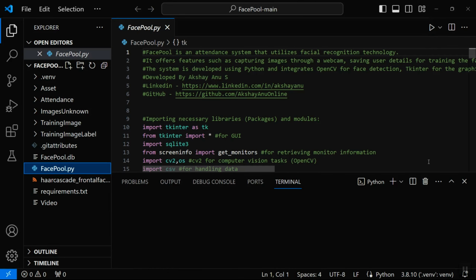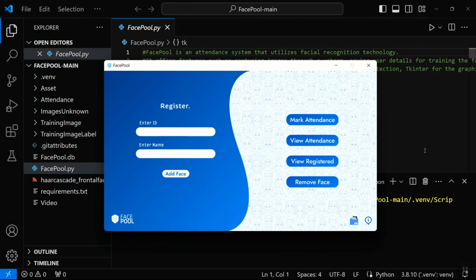Now let's see if FacePool is working or not, and for that click on the run button and let's see. And beautiful. So this is FacePool and this is how you install it. This is one of the easiest ways to install FacePool or any Python project, because you can also use the terminal to install Python projects and dependencies, but it's hard for a complete beginner. So this is the easiest way to do it.